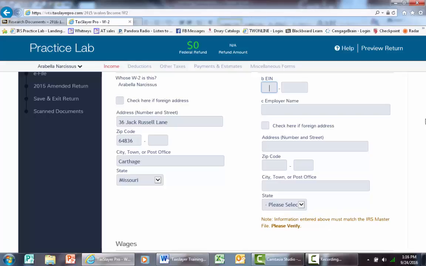Then we come down here and enter the information that the boxes ask for. The EIN is going to be on your W-2, and it stands for Employer's Identification Number. And if you look on the W-2, you'll see that it is actually box B. So the top left-hand section of the W-2, or at least in our practice W-2, is where you're going to find this.